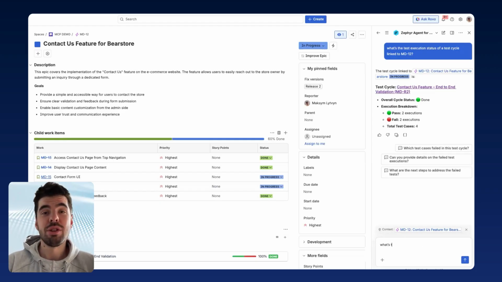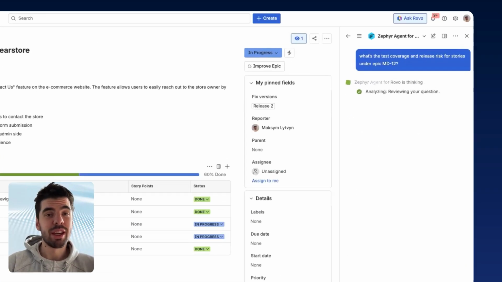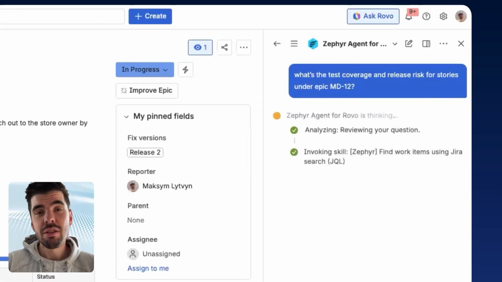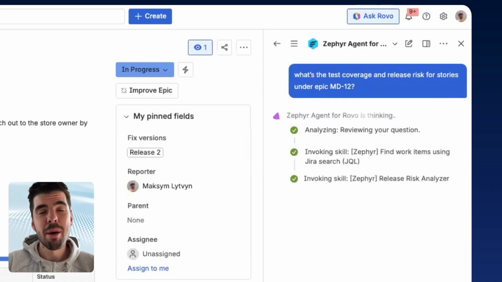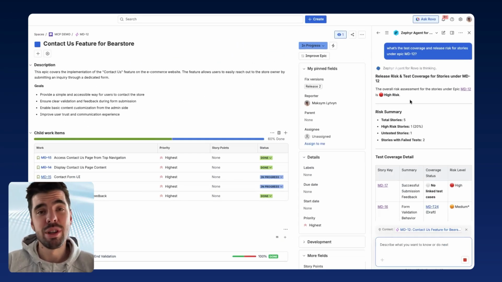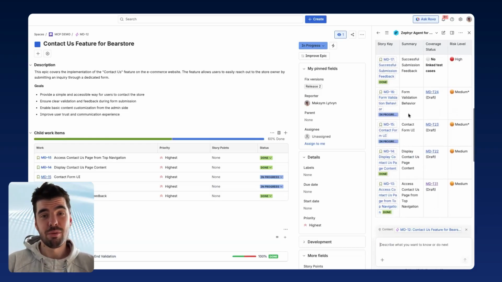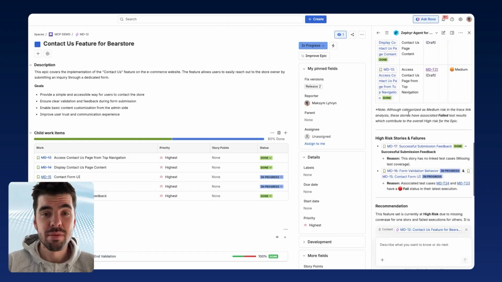So next, I will check test coverage and release risk across all items in this epic. Let me ask this. What's the test coverage and release risks for stories under Epic MD12? Rovo analyzes work items, maps them to the linked test cases, and provides a clear release summary with coverage details, flagged risks per work item, and recommended next steps.